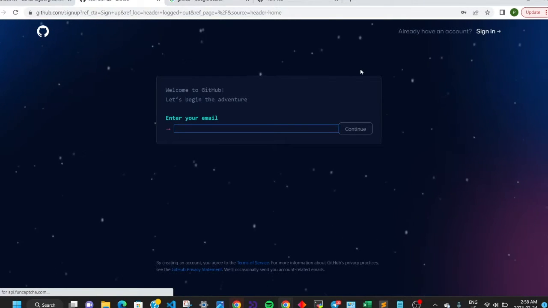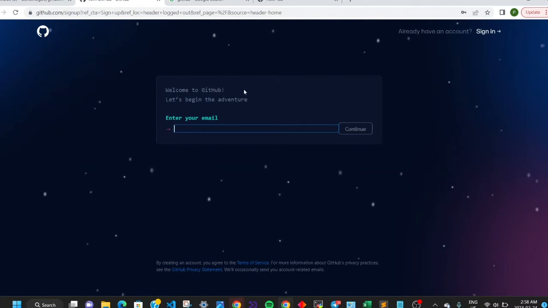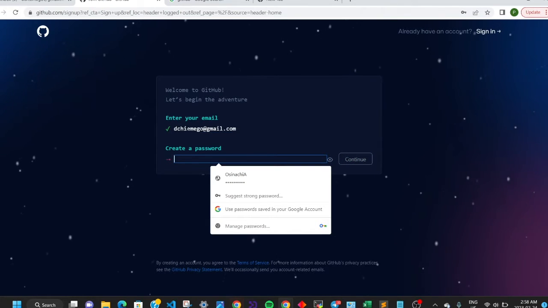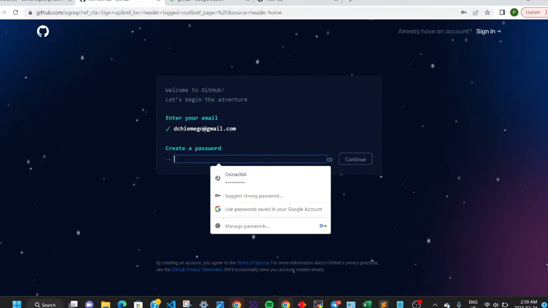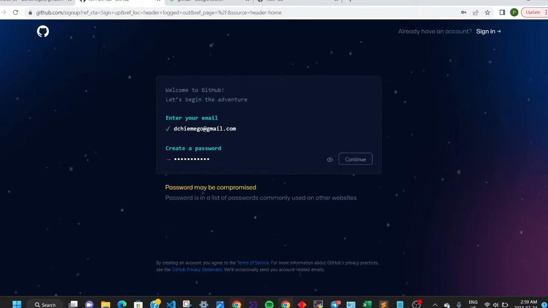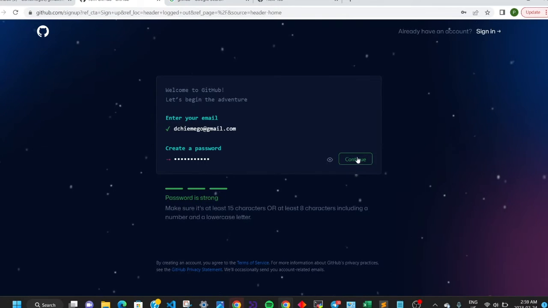Okay guys, we're on this page and it says here, welcome to GitHub, let's begin the adventure. At this point we need to add our email. Okay, so let me just paste my email right here and click on continue. And now it's requesting my password. I'm going to say my password is something like that. Okay, let's see. My password is strong enough. That's a good thing. And then I click on continue, which is right here.